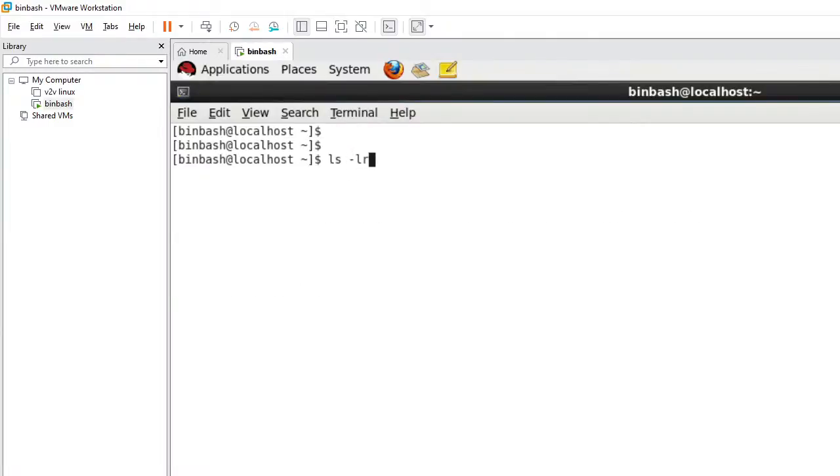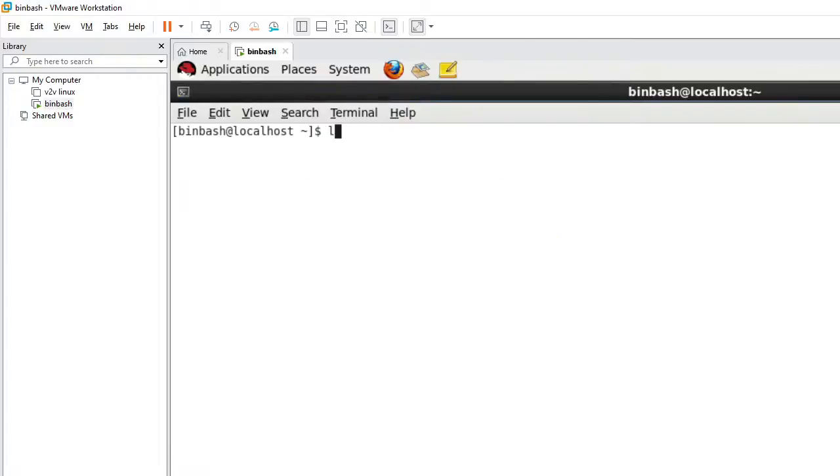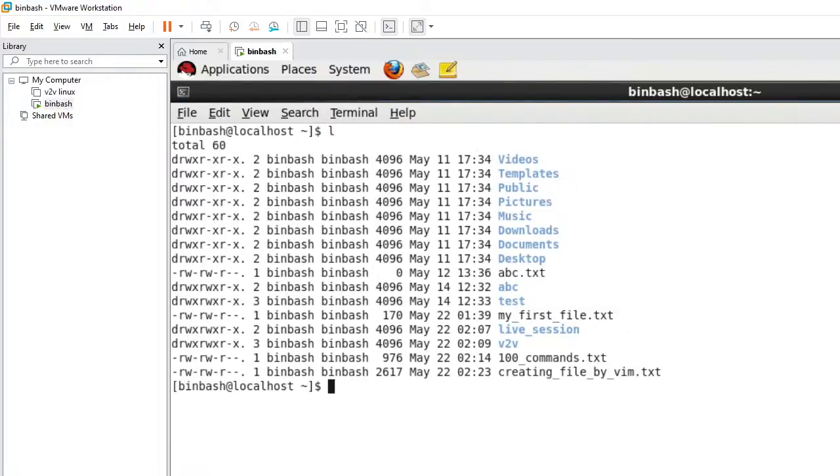So for instance, if I type ls -lrt, this is the output. But I don't want to type this ls -lrt. I want to make a shortcut of this. So what I will do is alias, and the shortcut can be anything, like say L equal to ls -lrt. That's it. See, when I do L, then it will invoke that command.